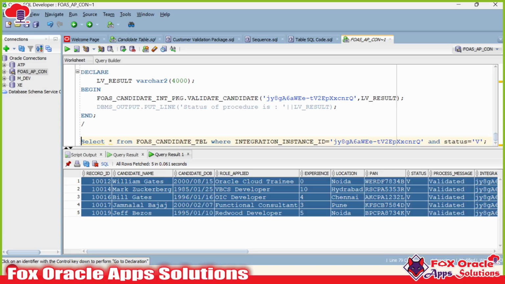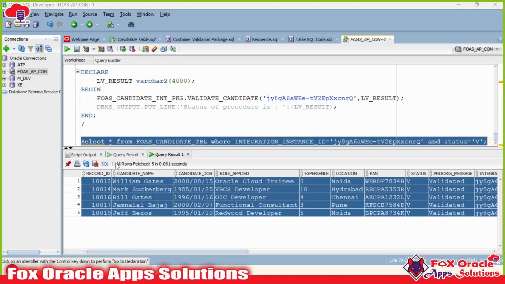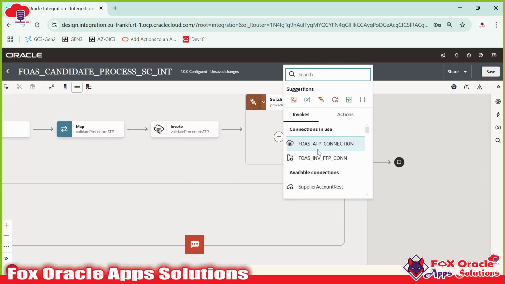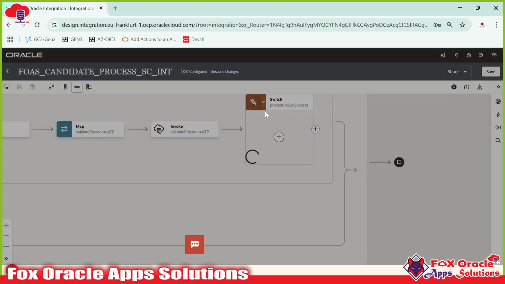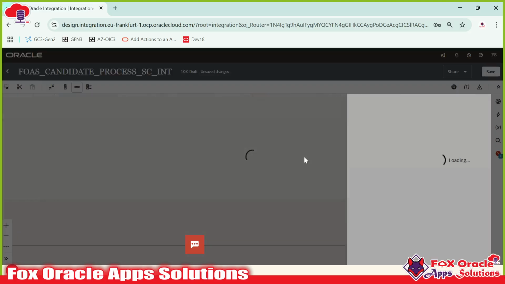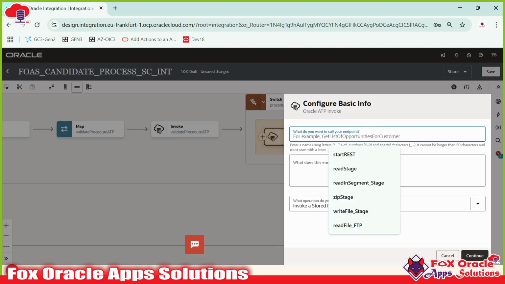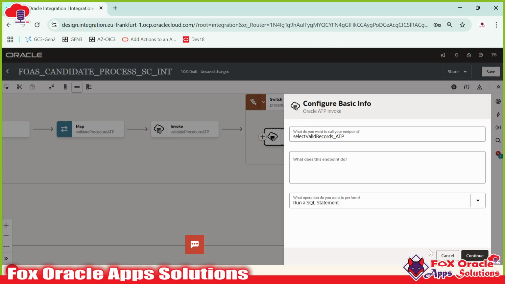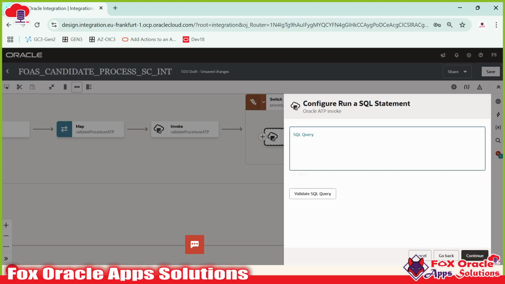So I will just copy this query from here, go to OIC, and add one more ATP endpoint. This is our ATP endpoint, and here we will give the message as select valid records underscore ATP. Here we have to execute a SQL query, so I will use run SQL statement, go continue and write.